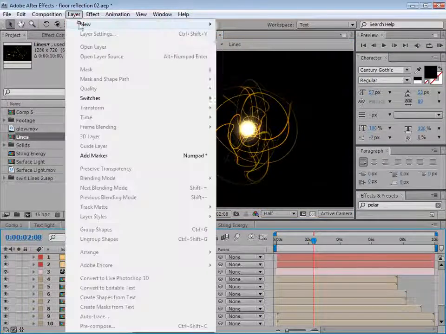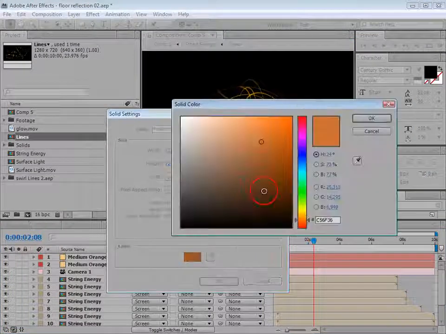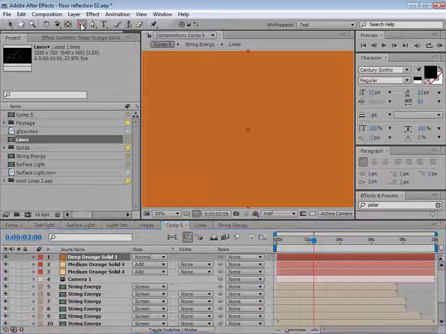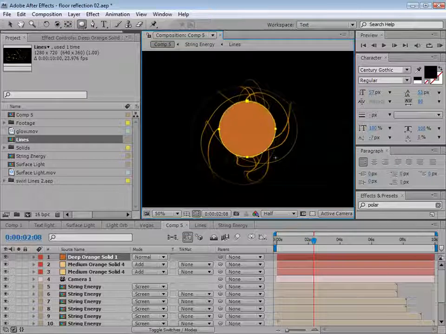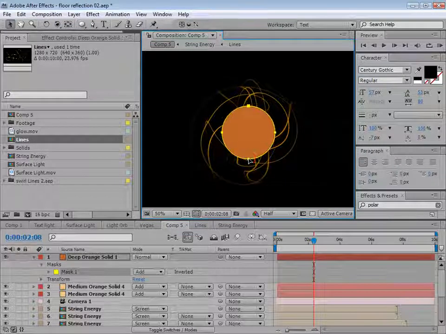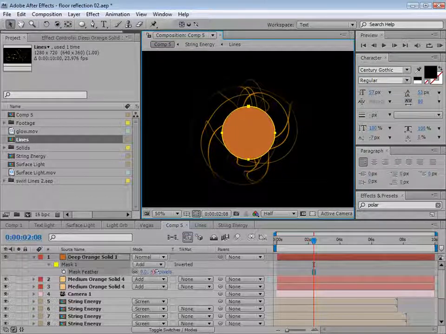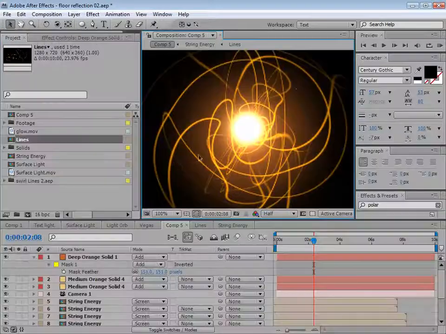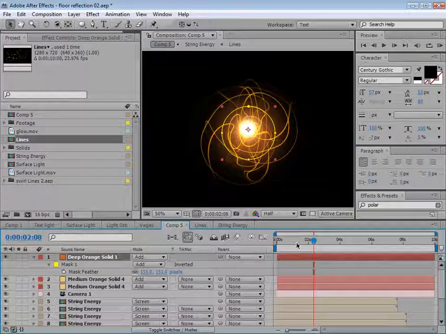Now we're going to create another new solid, and we want this to be a little bit darker. We'll choose OK, and again take the ellipse tool and draw a feathered mask. We'll hit F, turn up the feather amount, and also change this to add. So this creates a bright central glowing area.